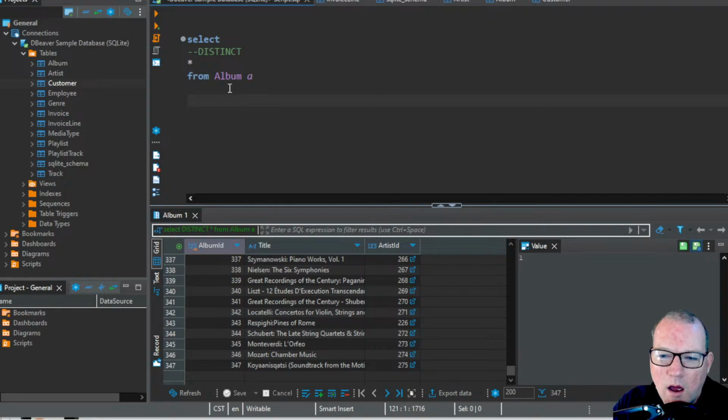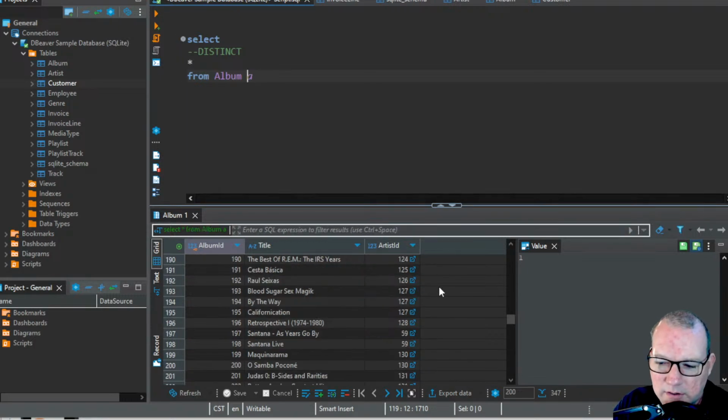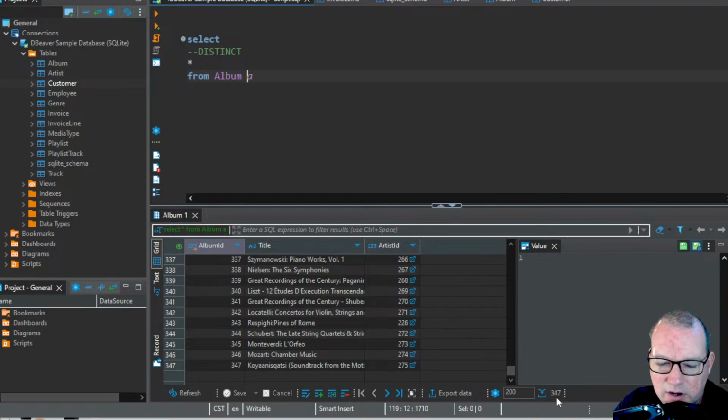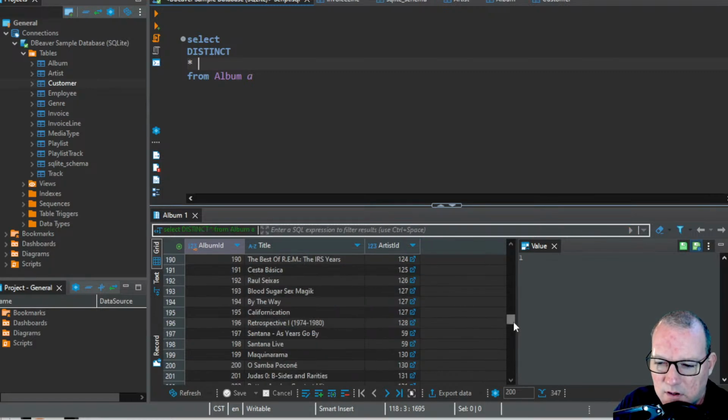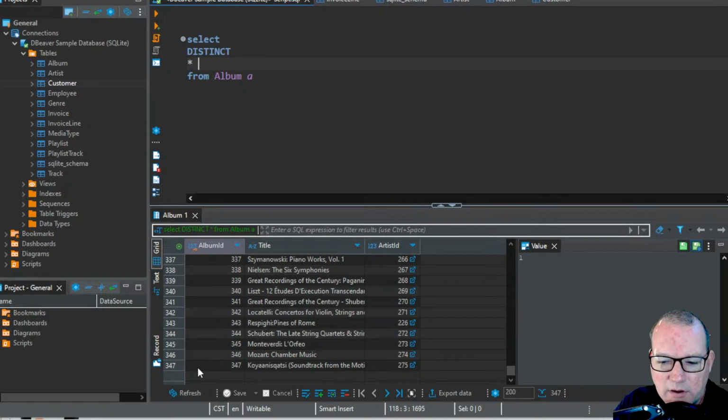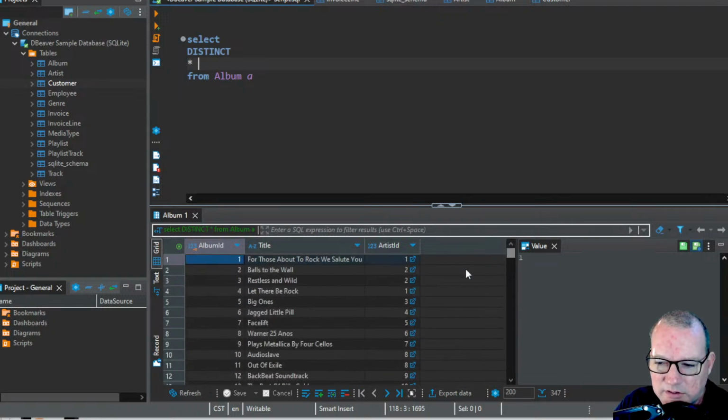Hi, I'm Sam. Understanding the distinct keyword. All right, so what we're going to look at right here is the album table, and I'm pulling in all the records, and as you can see, it has 347 rows. I want to add the distinct keyword, so I'm going to get rid of duplicates. All right, so there are no duplicates here, but I want to draw something to your attention. I have multiple artist IDs. So what is actually happening?